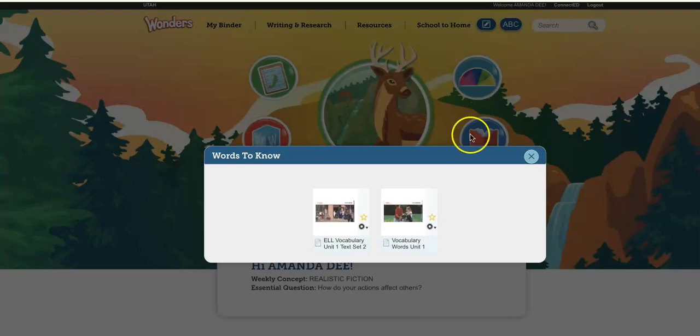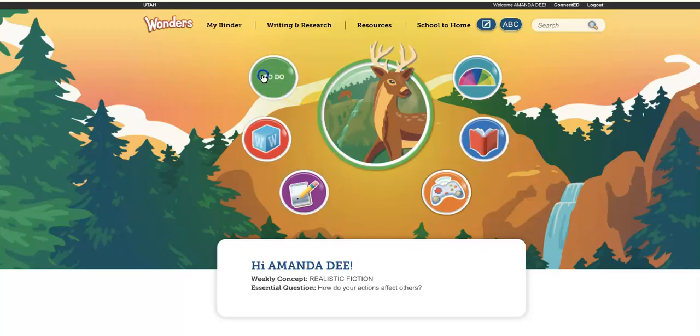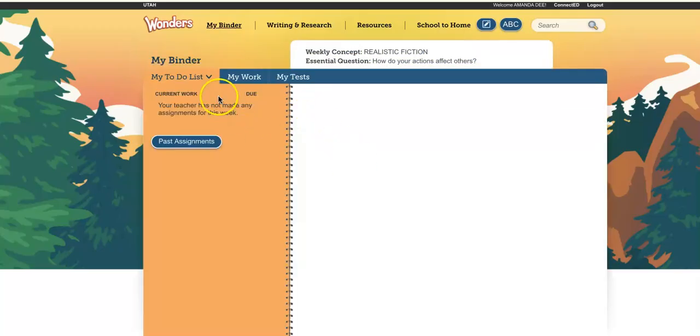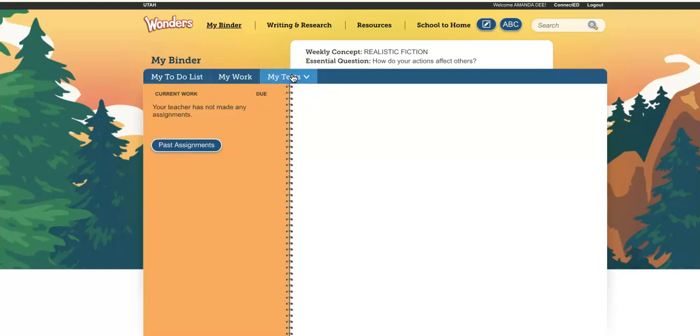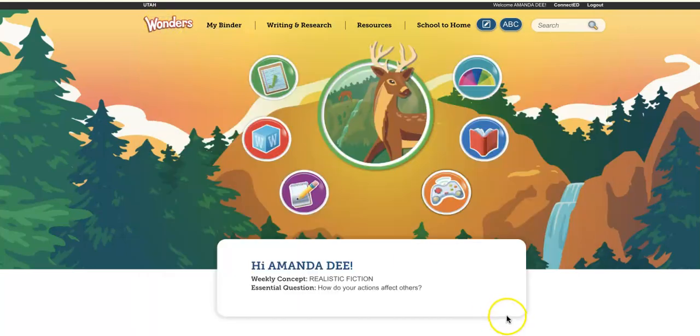I would have students ask or answer some of these questions also in small groups or with each other. And last is the to-do. So here you're going to come up, if you assign any assignments for your kids, they'll show up here, or when you click on my test, they'll show up here, and over here they're going to click begin. So here's just a very quick tutorial of the Wonders platform for children.